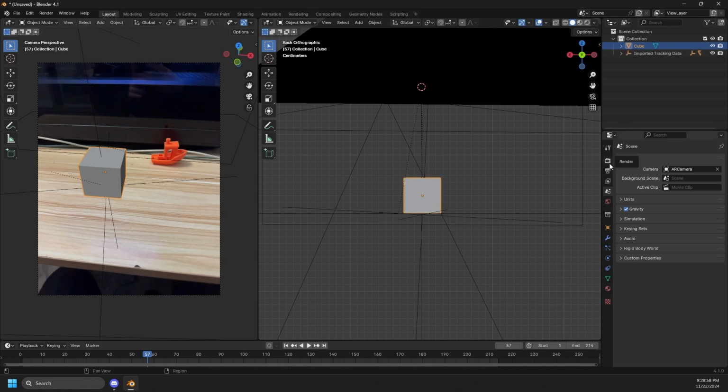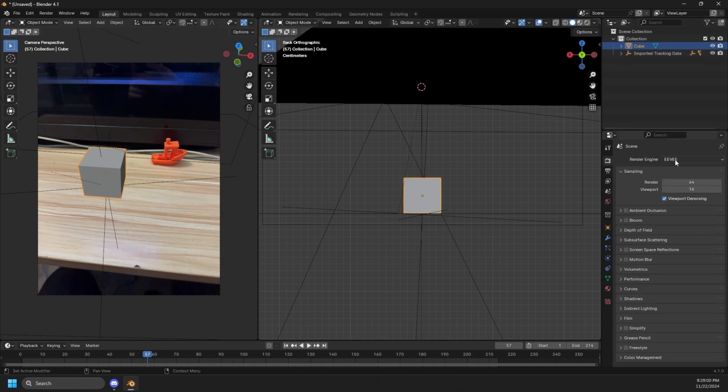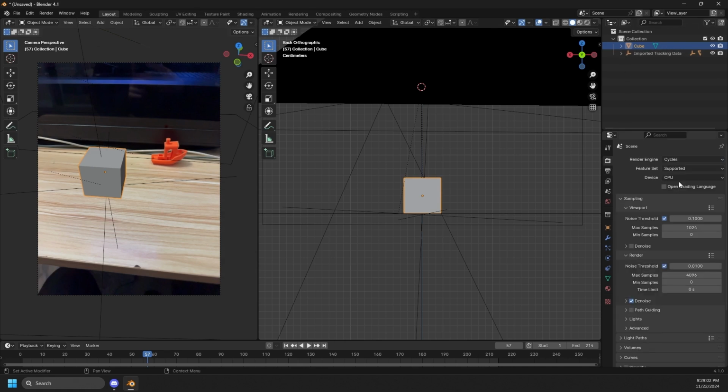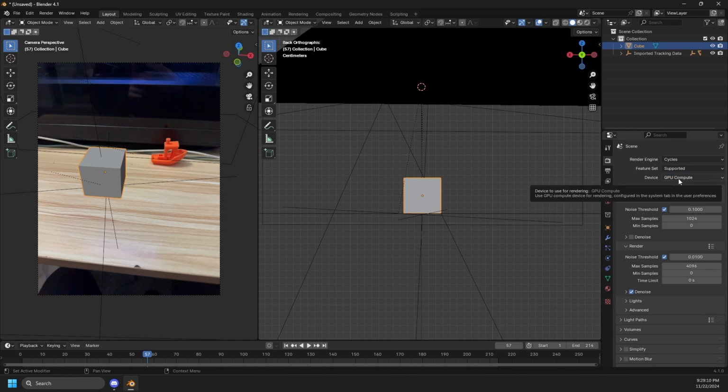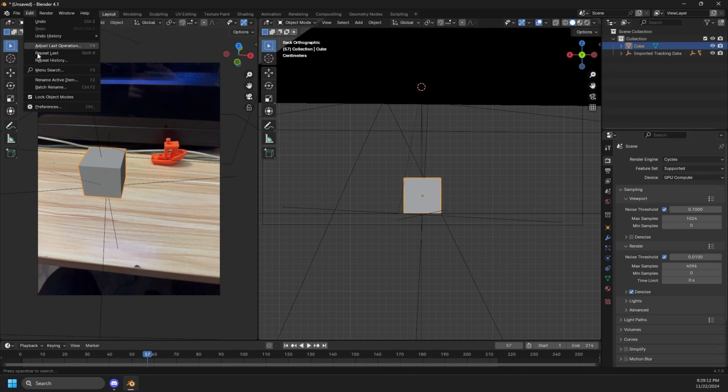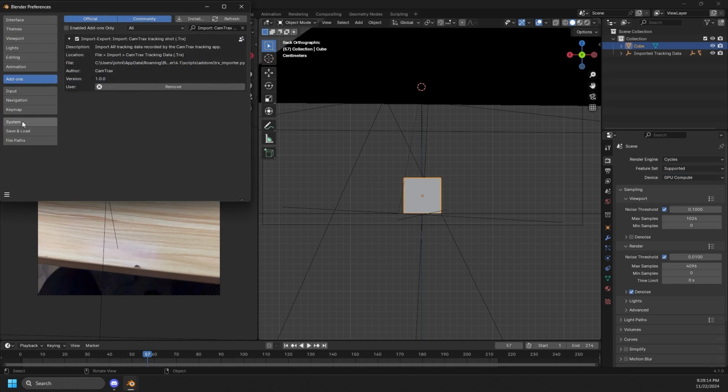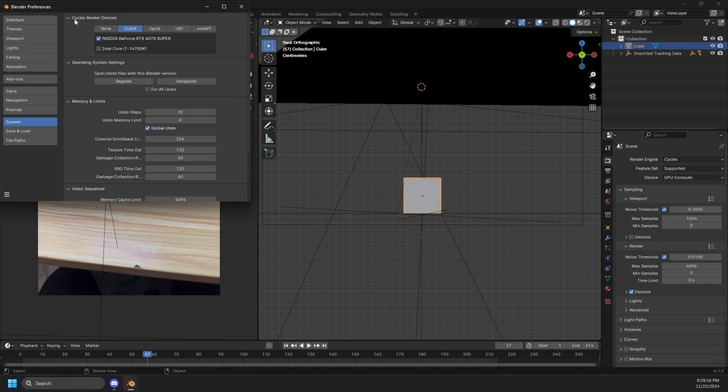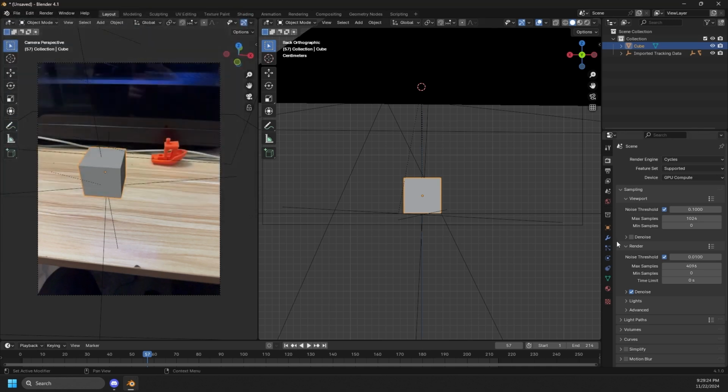So first, I'm going to our render settings, and we're going to switch from Eevee to Cycles. And just a heads up, this is a much heavier render setting. So we want to switch to our GPU if we have a GPU. We're also going to go to Edit, Preferences again, and go into System to make sure for the Cycles render devices you are using your GPU. I use CUDA, which I believe is best for NVIDIA cards.